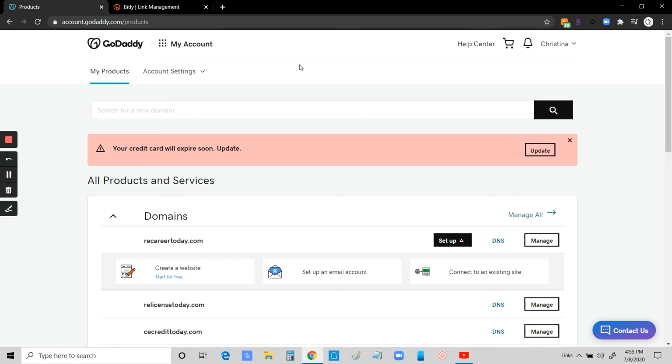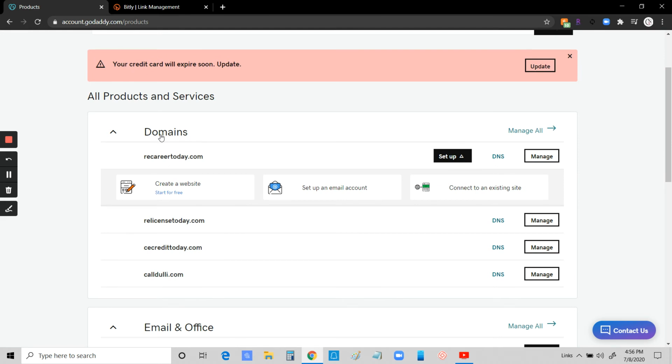If you use GoDaddy as your domain, what you want to do is log into your GoDaddy account, and at the dashboard, you'll see your domain underneath where it says domains. I have 4 different ones, so select the one that you want to use or associate with this link, and you're going to click on this DNS.